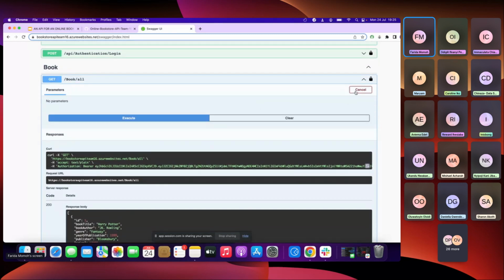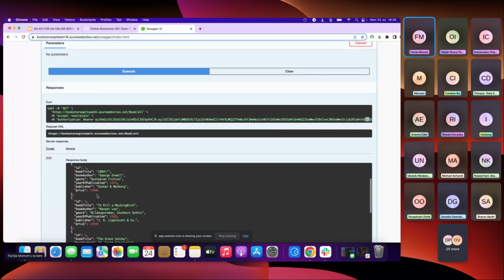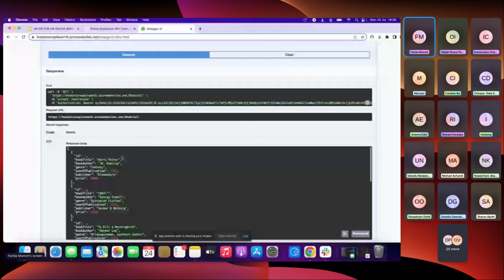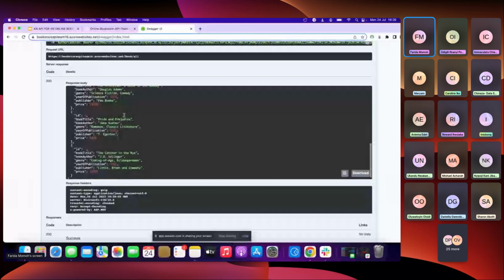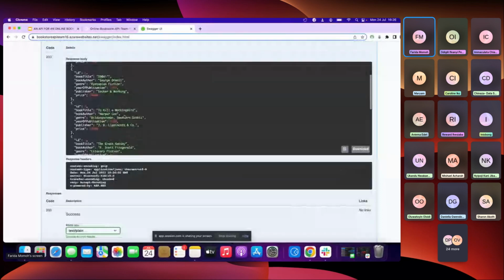If I click try it out and I execute, I am able to see all the books in my database. As you can see, we have book title, Harry Potter, author, J.K. Rowling, genre, fantasy, year of publication, publisher, price, and it just lets you view all the books we have. Right now we have 7 books in the database.